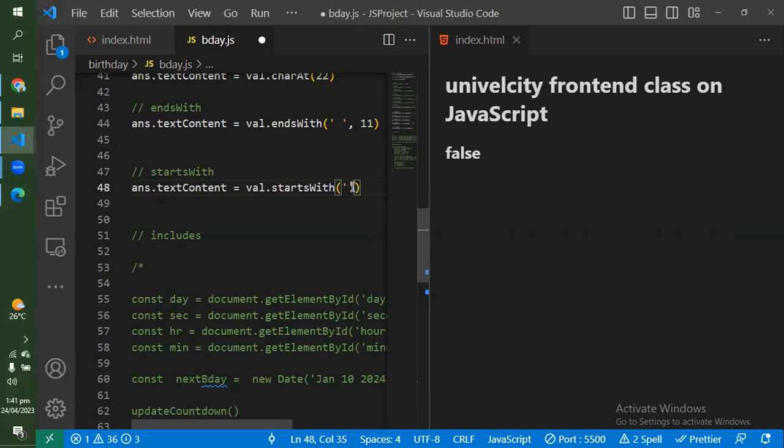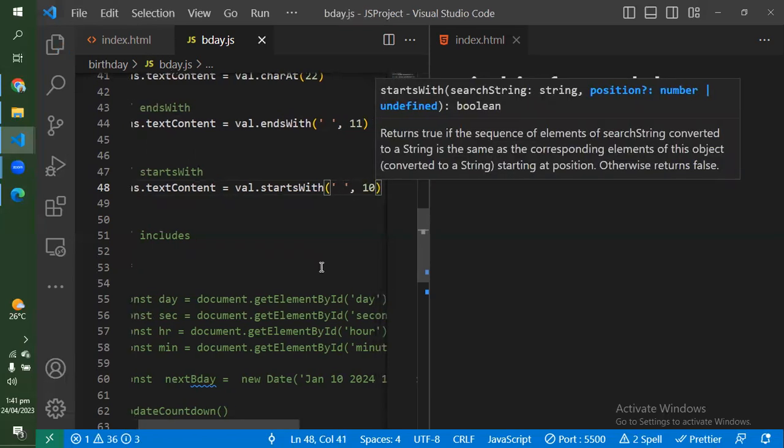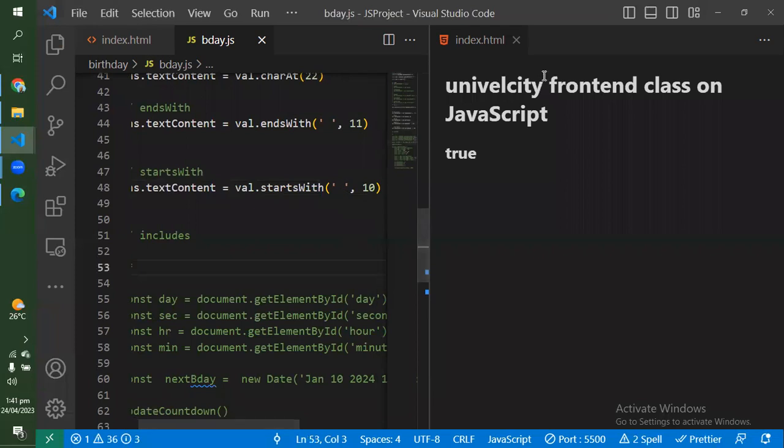Like I said, does it start with a space at position 10? That should be giving me true. There is a space from position 10. Position 10, does it start with a space? Yes. So that is true.